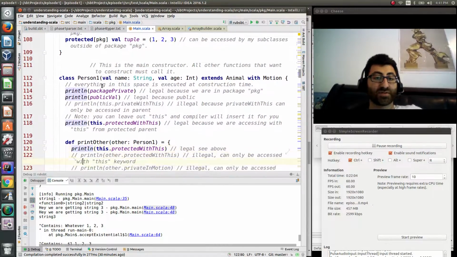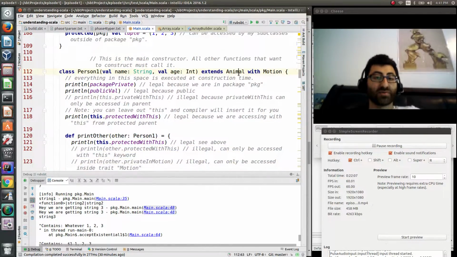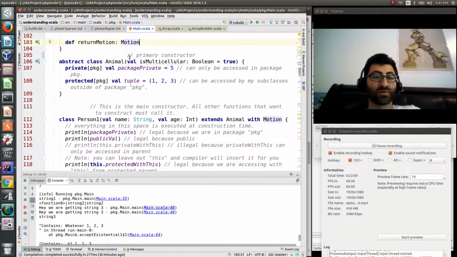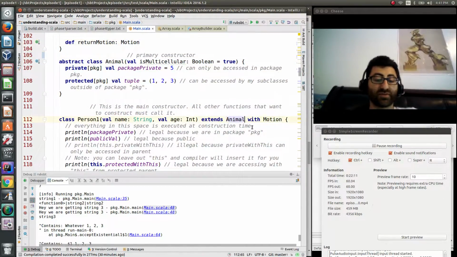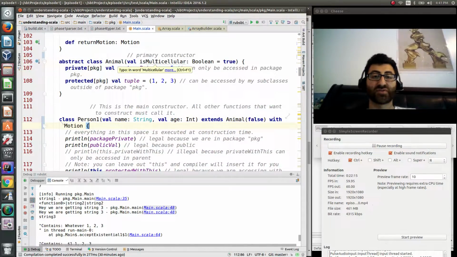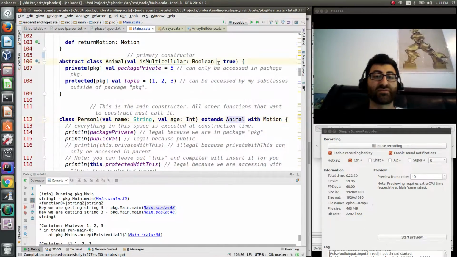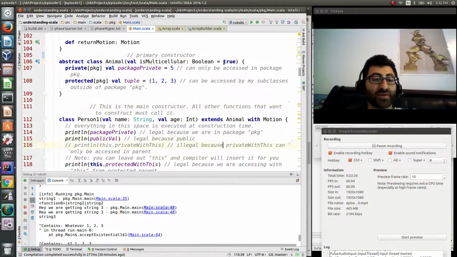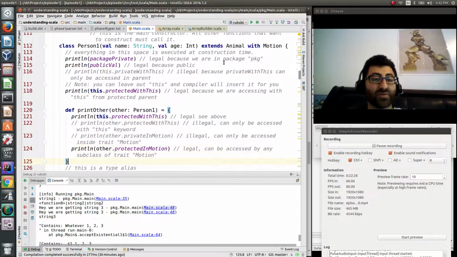Class person, so we extend animal. If we wanted to, we could specify false, where it would assign this variable to either false or true. If we leave that out, it'll just use the default value, which is true. This equals here in the constructor will specify your default value. You can print out the variables.